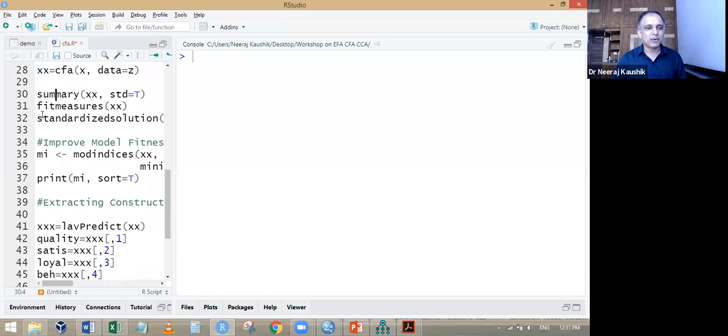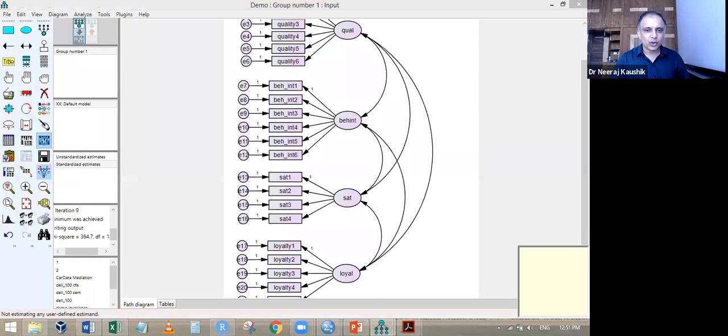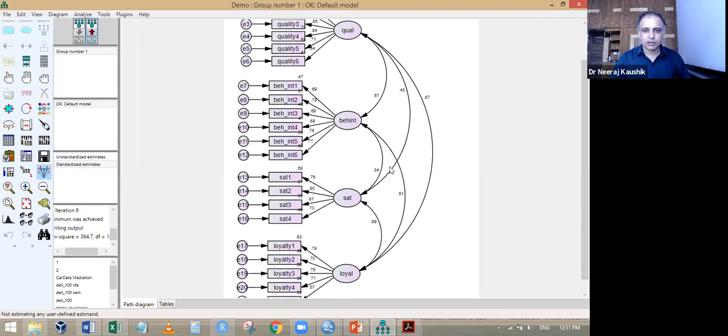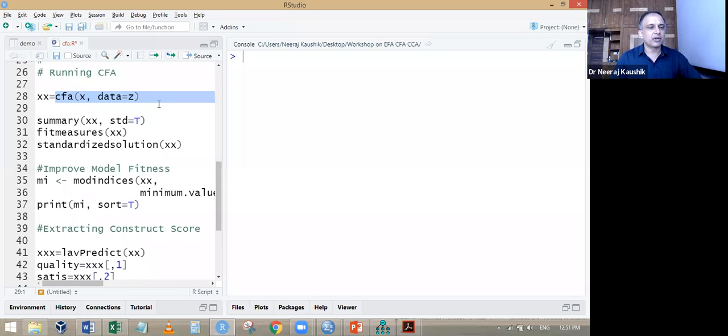So see, I'm doing here summary XX standardized equal to true. Standardized true means also give me the standardized result. Look in the AMOS. When you say run it, okay, run. Then when you say show the result, okay, show. And then you say only standardize, show me only standardize. Like here I am saying run it, this is all run. Summary, XX, what is XX? This value, entire output. And standardized to also show me the standard result.